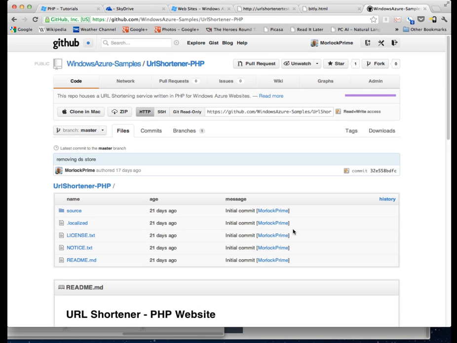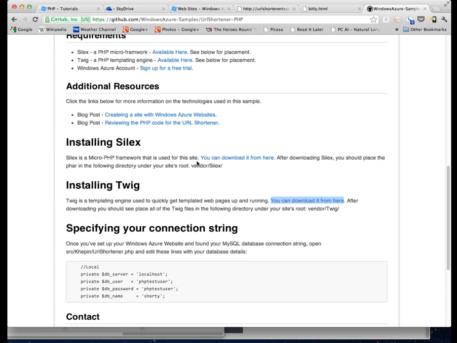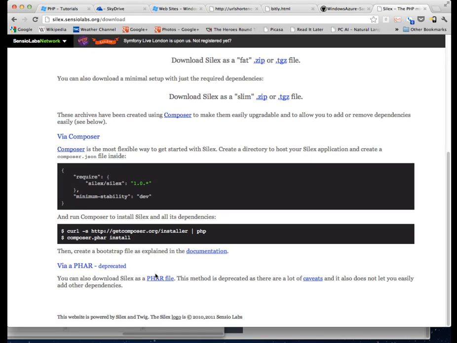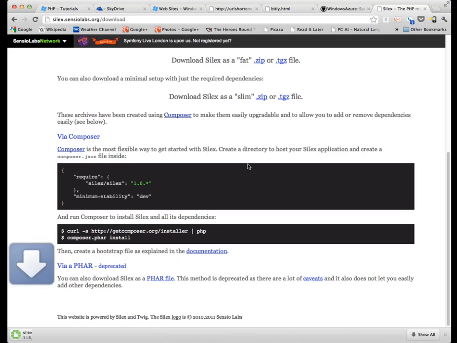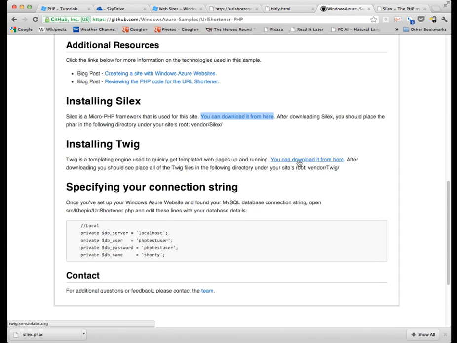Now, if we return to GitHub and look at the URL Shortener repository, if we go down and look at the README, you'll see that there are 2 third-party resources we need to pull out and install into our source code directory. The first is going to be Silex, which is a micro PHP framework. Let's go ahead and click here so we can download that. We're going to use the PHAR version of the file. We'll just download that locally. And then let's go back to the repo, and the next thing we need to download is Twig. Twig is a templating engine just so we can quickly display a little bit of a UI.